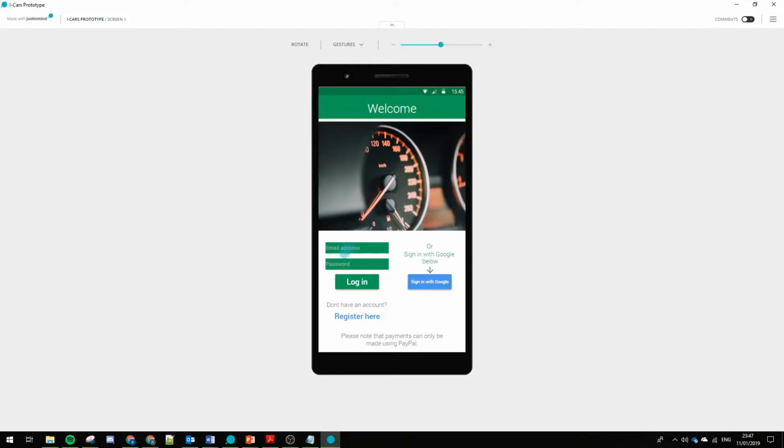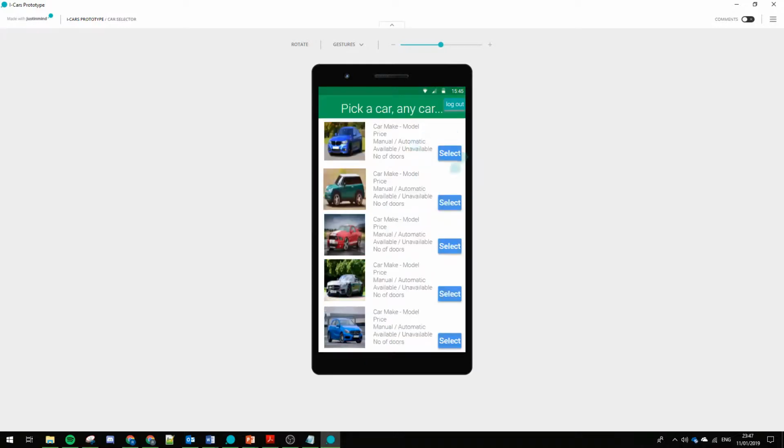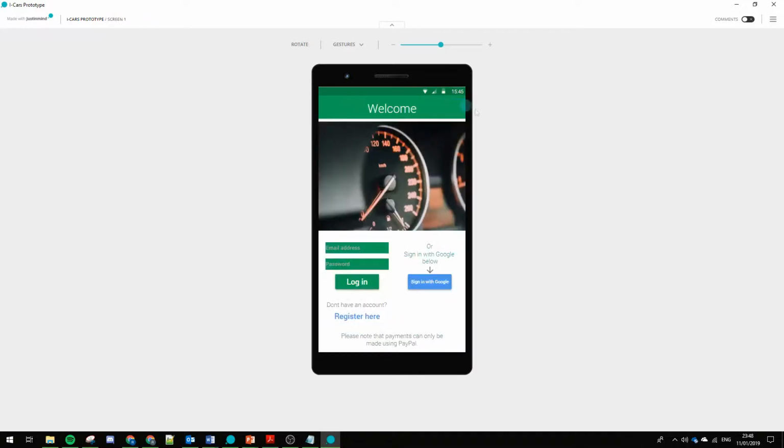So from here, to demonstrate this in use, you would click and enter your email address followed by your password. So that's one way to log in that I've added to this app here. After clicking login, this will take you to the pick a car any car. Assuming you've already got an account, there's no need to go into any further information because we already have that for you. So let's go to log out just now.